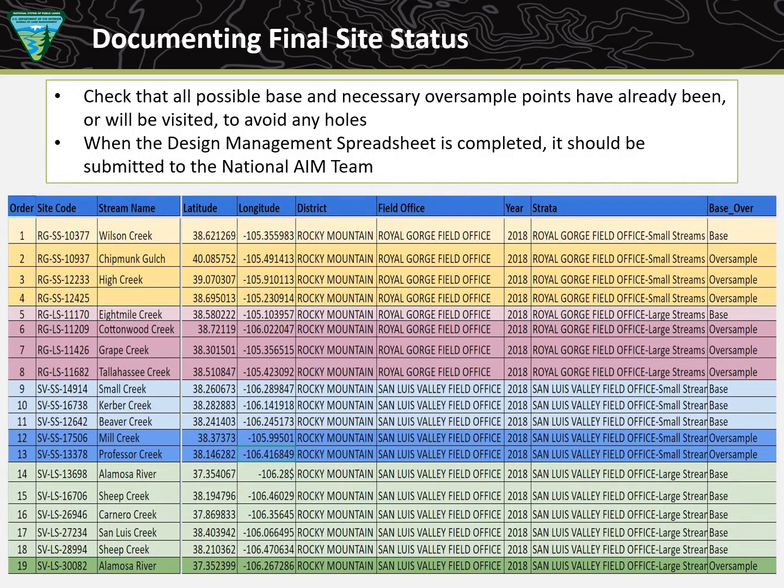Toward the end of the sampling season, it is very important to check that all possible base and necessary oversample points have already been or will be visited to avoid any holes or gaps in the design to ensure statistical validity. As a reminder, holes are any unknown and inaccessible points, and as a rule of thumb, holes should not make up more than 30% of all evaluated points, excluding non-target points. When the design management spreadsheet is completed, it should be submitted to the National AIM team.